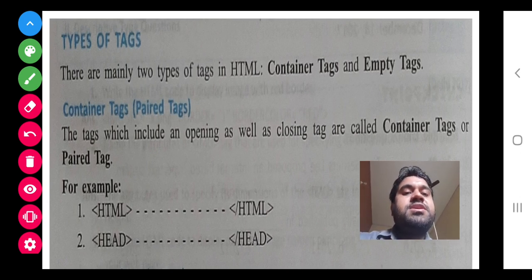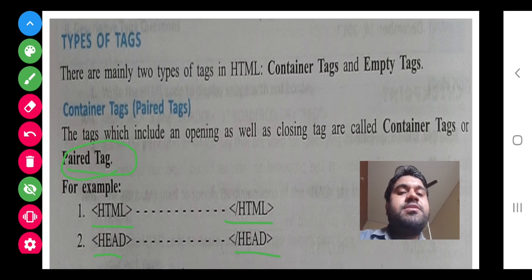These were some important terminologies. Now we will move further to the types of tags. There are two types of tag. One is the container tag, another is the empty tag. A container tag is a tag in which we need to start it and we need to close it. It is the paired tag. So we have to start also and we have to close also. Head, paragraph, bold, italic, all these you can say are container tags.